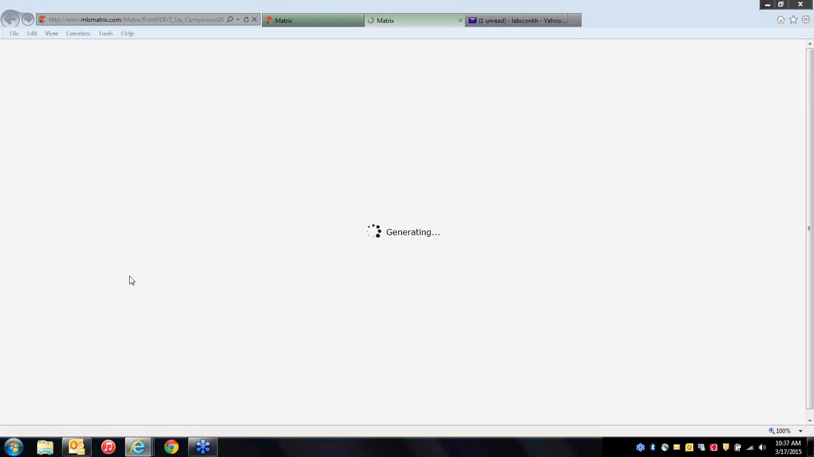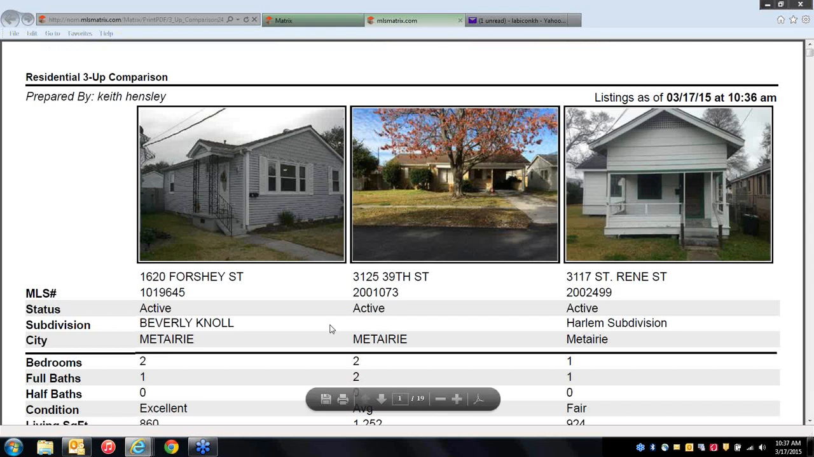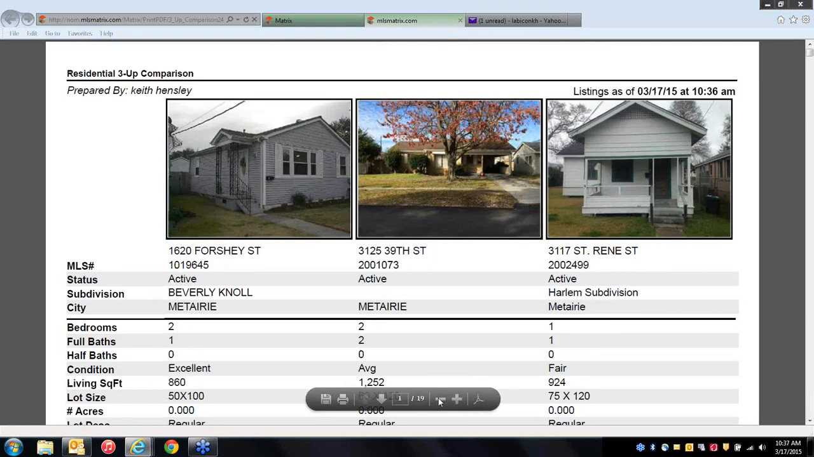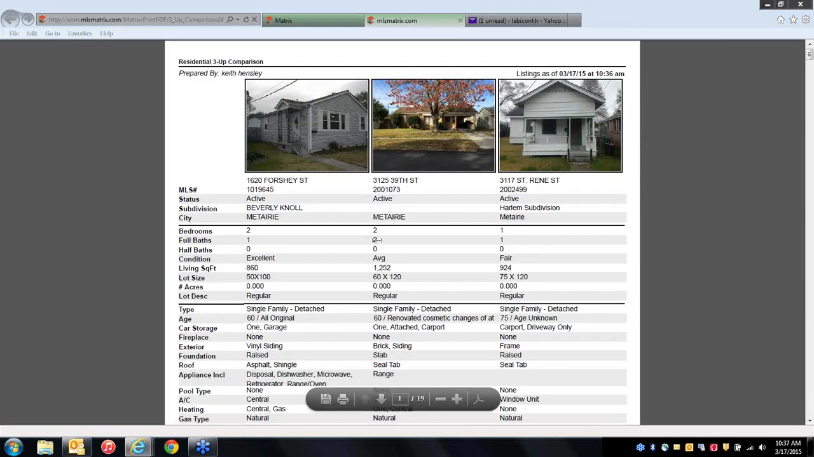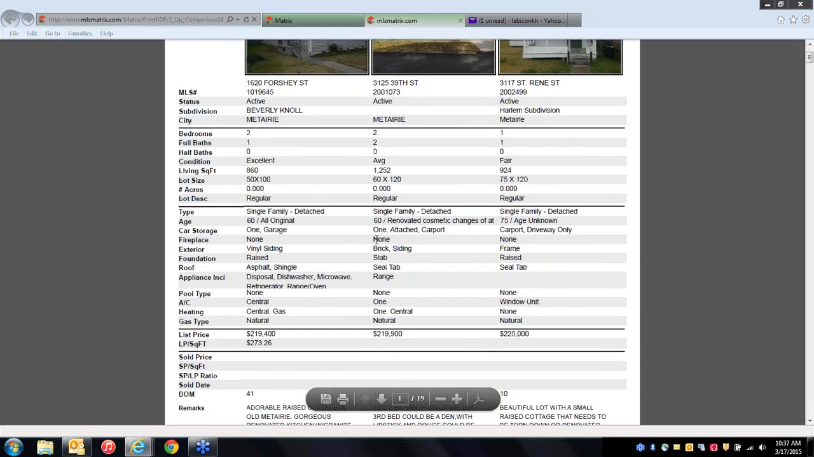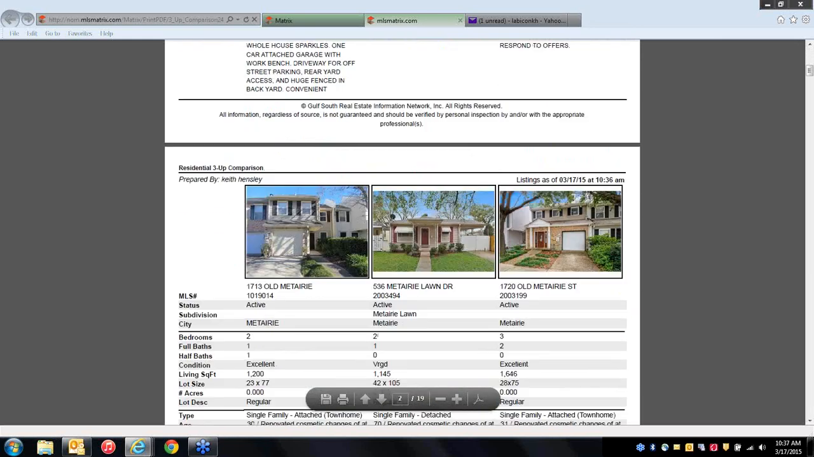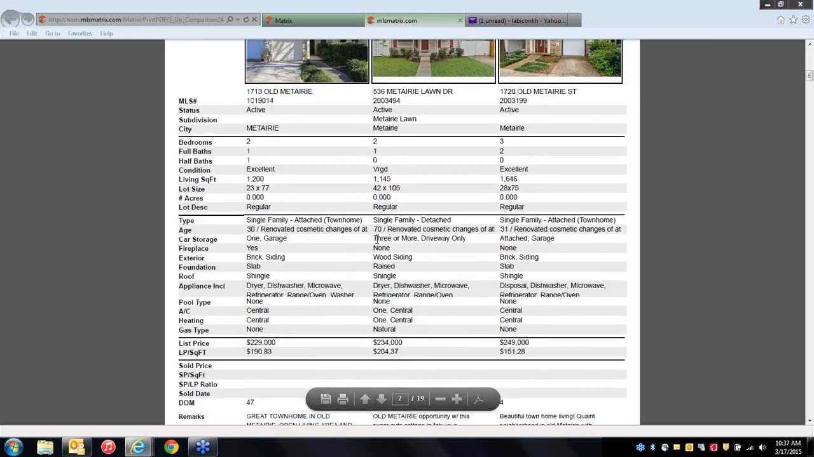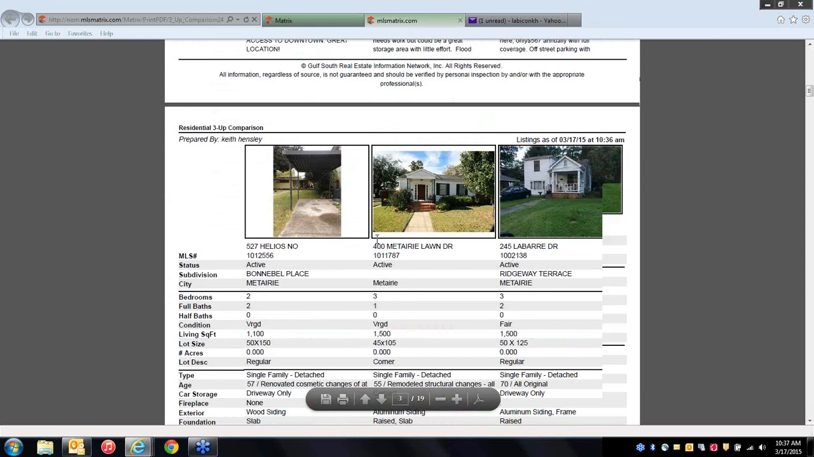So this could be one of your pages for a CMA. I think I picked all 56 houses, so it's taking a second to pull all 56 up. Let me zoom out on this a little bit. So here's your side-by-side report. You can see the first 3 houses, the second 3 houses, and then you can keep on going down here.